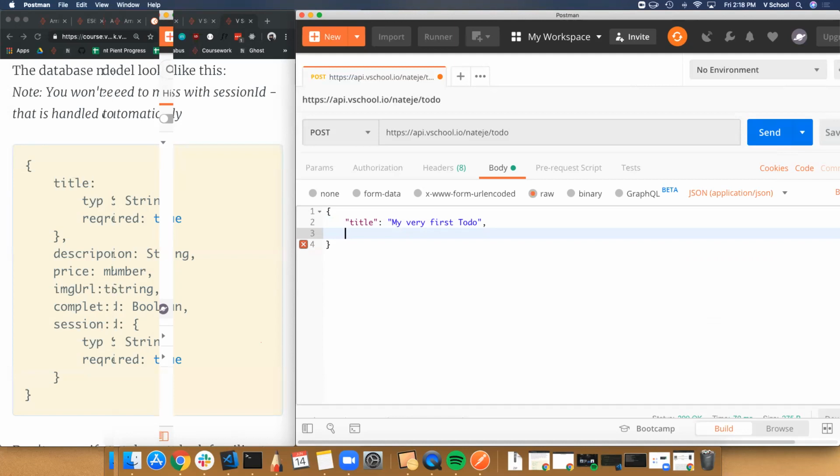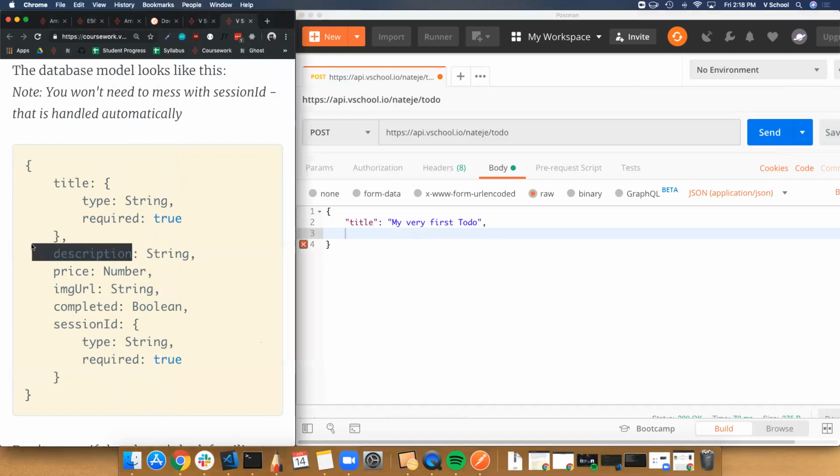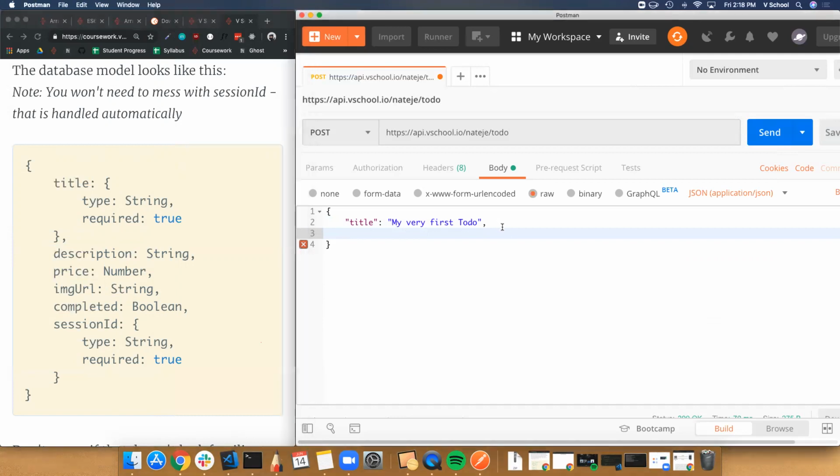Description. How do you know description? Because this API is allowing for it to be added in each object. So we can send a title. That's required. We have to send that. Then optionally, we can send a description, a price, an image URL, and a completed Boolean. So we're going to add them all for the sake of practice. So the next will be description. Oh, I hope this works. And make sure there are no typos in your keys because the database won't accept it.